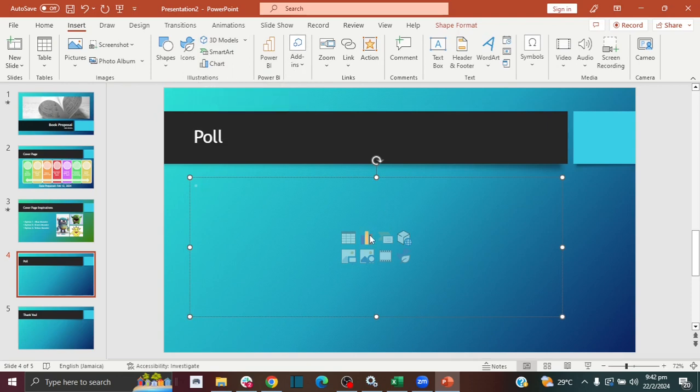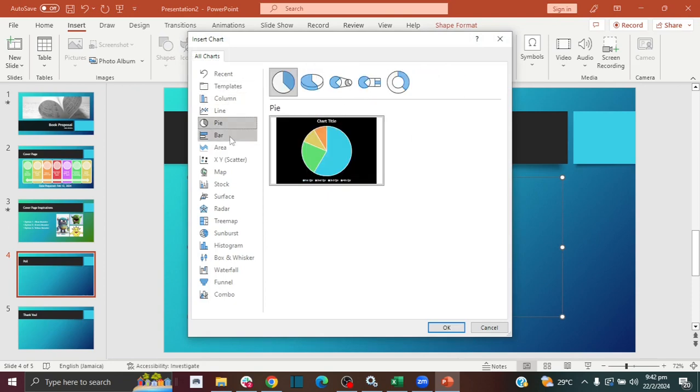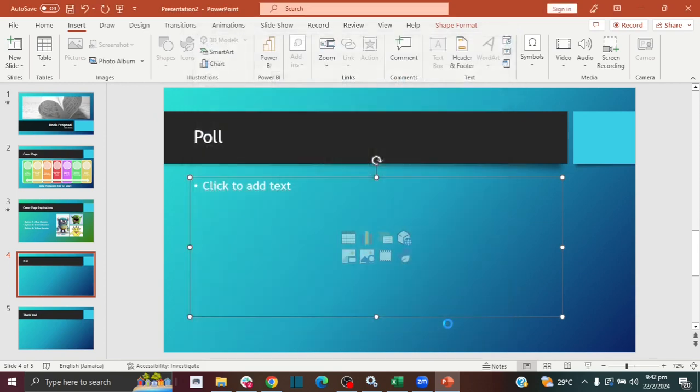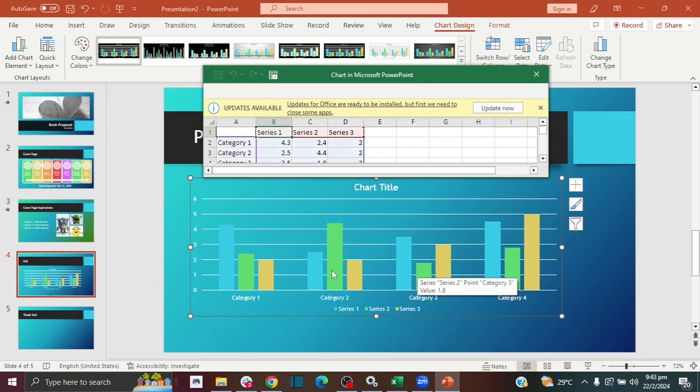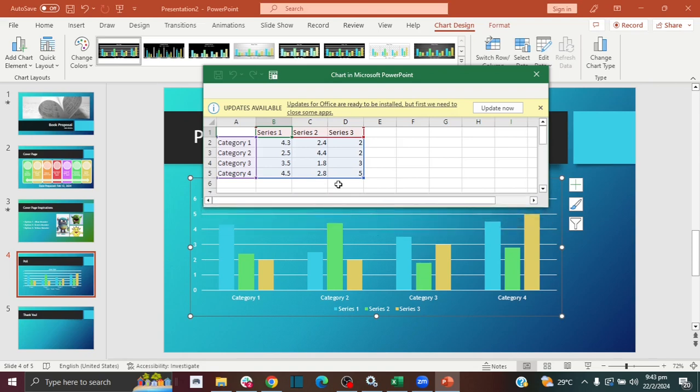So I'm gonna go ahead and click insert chart here. And I'm gonna choose a type of chart that I wanna insert. I'm just gonna go with a column chart. Yeah, just a normal column chart and let it go from here. Okay, so now I have my chart and you can also see that I have a little Excel sheet here where I can update the figures.